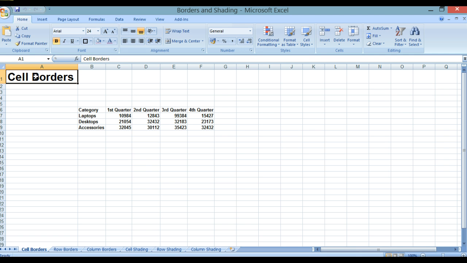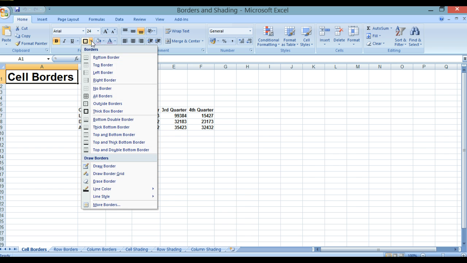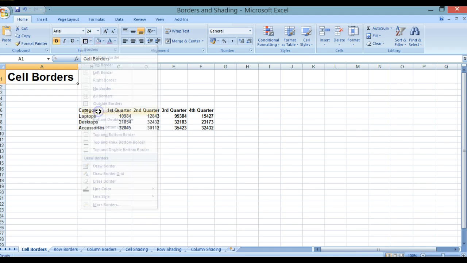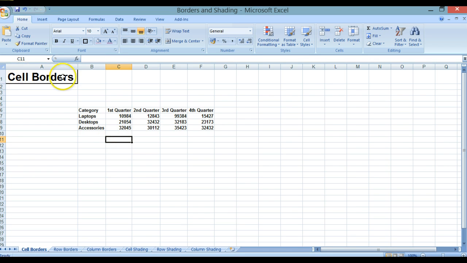And the first thing I'm going to do is go to my font format, and just here you'll notice there is a border. Now, if I click on the little arrow, you get a whole range of different types of borders. So at the moment, I'm going to choose thick box border, and I'm going to click on that. And if I now click out, you'll notice that there's a border around that.